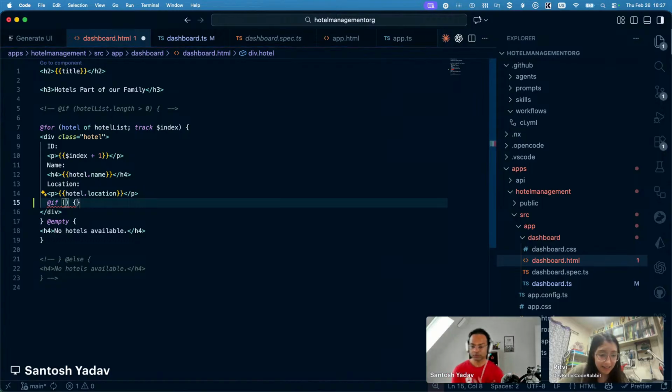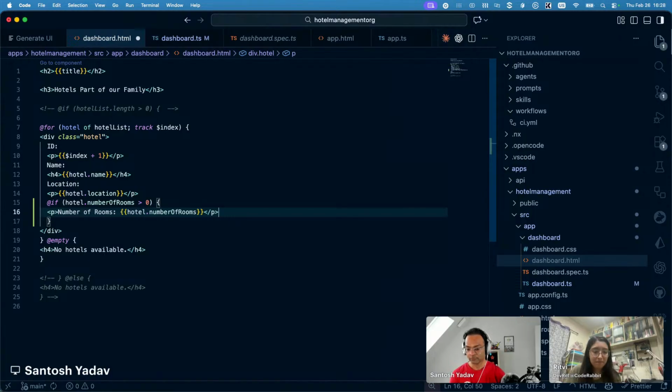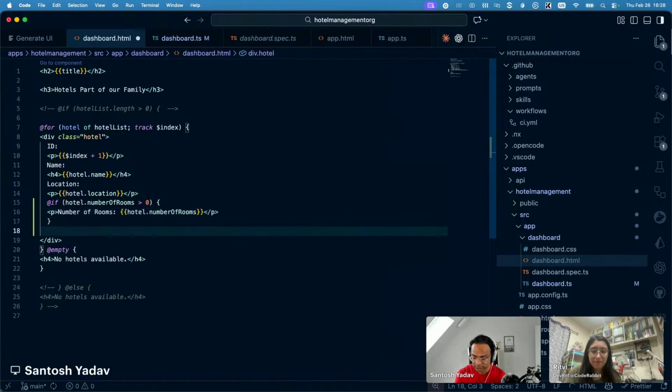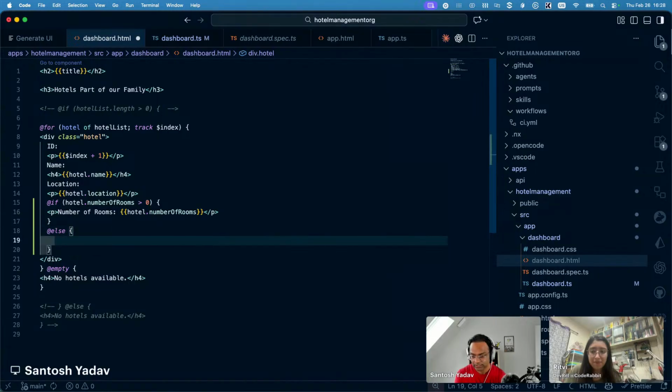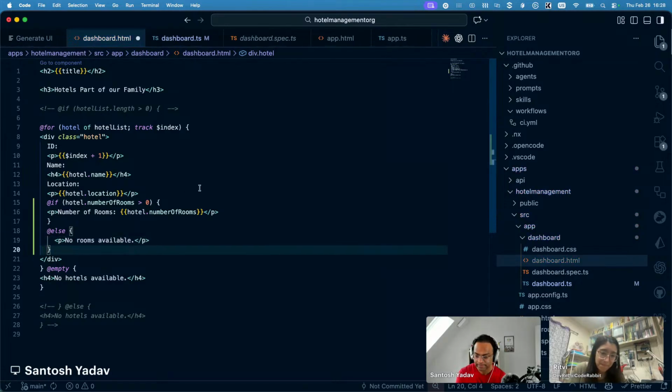Okay, good. So now we can actually mix for and if, because now we have something called hotel.numberOfRooms. I'm going to say, if number of rooms is greater than zero, then go ahead and show that rooms are available. Otherwise, just say there are no rooms available. So in case there are no rooms, I'll use else, and go ahead and create a paragraph that says no rooms are available.